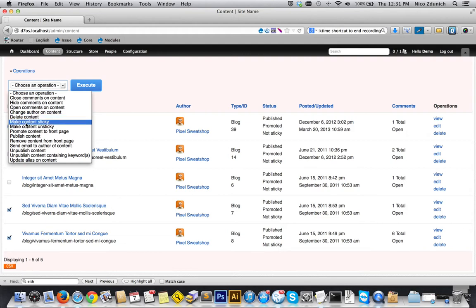Make content sticky. So again, making it stick to the top of lists wherever there might be a list. So if there was a blog roll and we wanted a blog to sit at the top of the list. And make it unsticky, of course, the opposite. Promote it to the front page if we want it on our front page, and if your website allows for that. We can publish the content. So if we had a bunch of stuff that was in draft and now it's ready to go out, we can do it in bulk, and we can remove content from the front page.